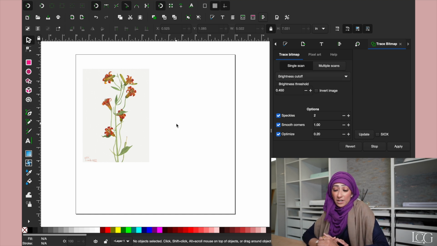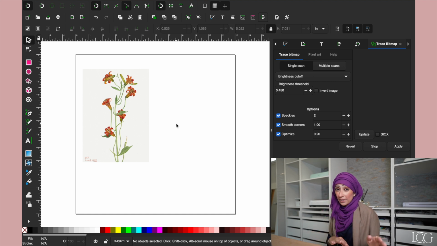What this algorithm does is it just analyzes your picture, and it will look at the colors of each individual pixel, and based on whether it thinks it's closer to black or closer to white, it will either appear in your final SVG or it will just remove it.